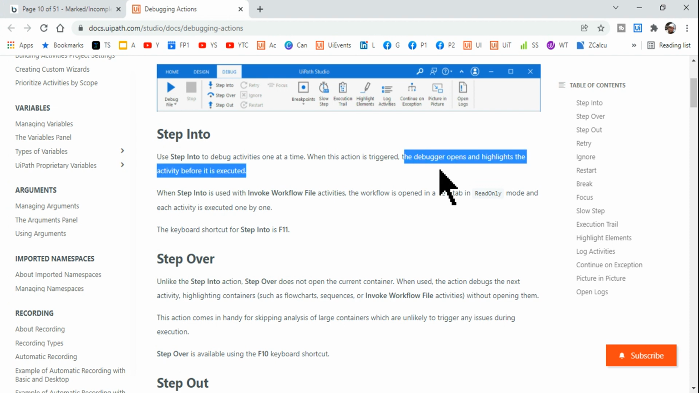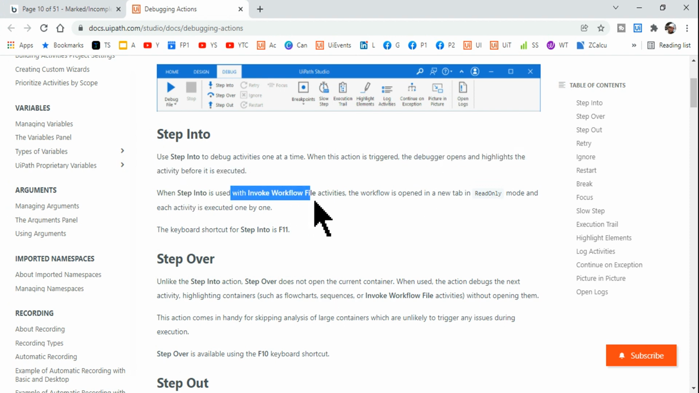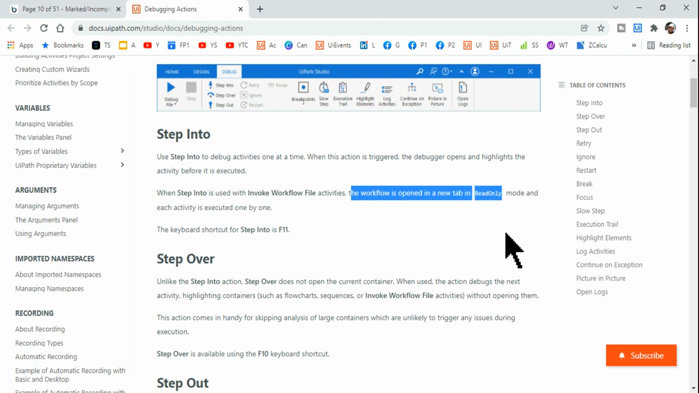You might also get questions around this: when step into is used with invoke workflow, or if you are using a container. Inside a container, when you are trying to run this, what happens? The workflow is opened in a new tab, read only.